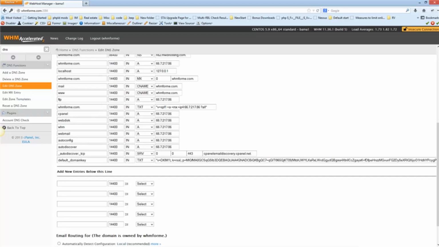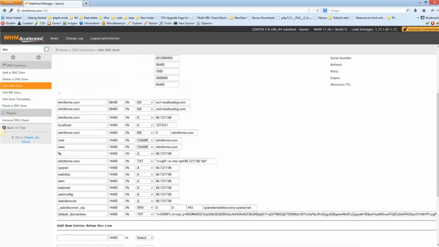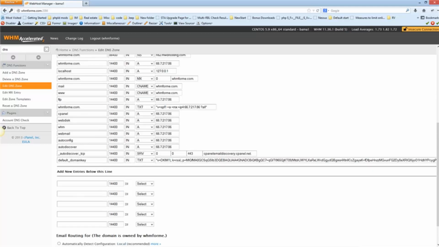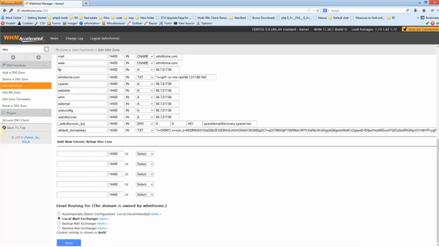FTP, www, localhost. Most of the time you'll not be touching any of these. You'll actually be adding a new one. And I would say 99.9% of the time you'll have specific instructions from the provider on what to edit. And here's where you would add the new ones.